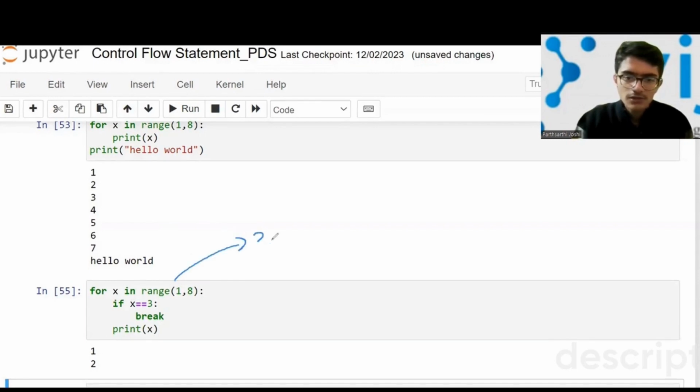First, x will be equal to 1. When x is equal to 1, it will check this condition, which is false, you can see. So it will print x, so 1 is coming in the output. Then when x is equal to 2, again it checks the condition, which is false, and then it prints x. This is x, this is 2.